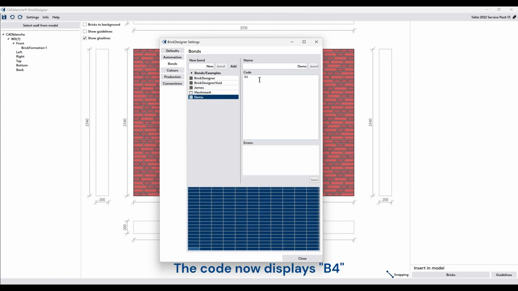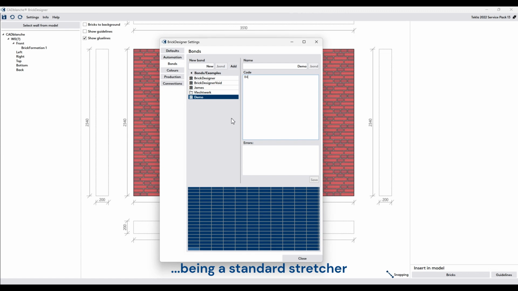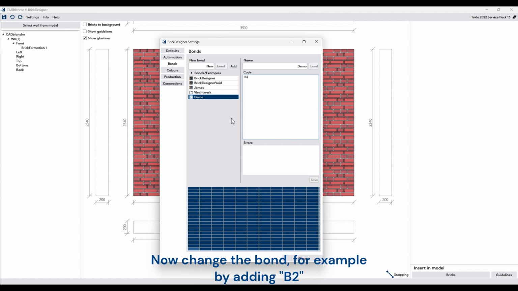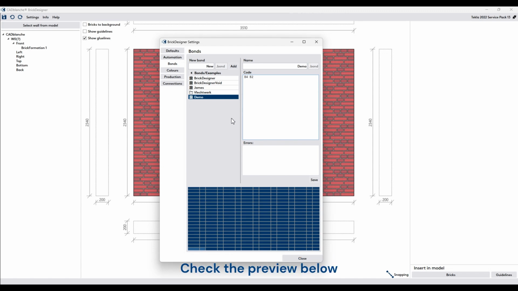The code now displays B4. This means a brick consisting of 4/4 bats, being a standard stretcher. Now change the bond, for example by adding B2. This is a brick of 2/4 bats, which will be a header. Check the preview below.